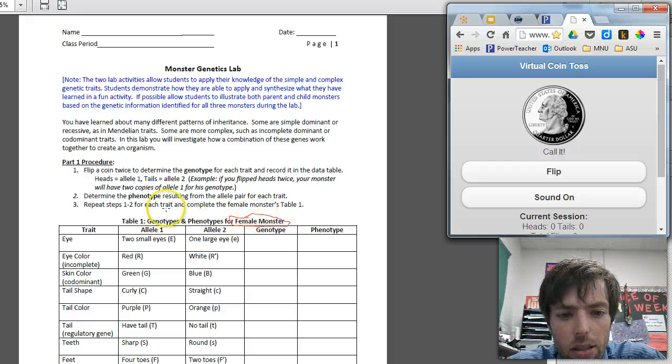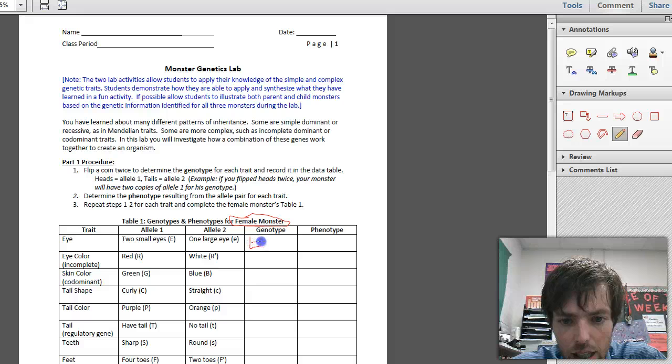Maybe you have a notebook you could flip, whatever you want. It says I need to flip a coin to determine the genotype. If I get heads, it's allele number 1, tails, allele 2. So let's see what happens. For the trait of eye count, I could either have 2 small eyes, big E, or 1 large eye, little e. So let's flip my coin. Ready? Flip! And it's heads! So that is 2 small eyes, big letter E. So my genotype is big E for the first allele.